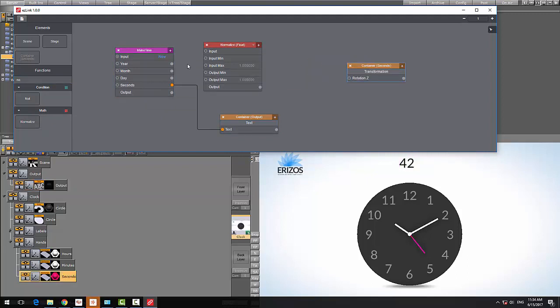Let's go ahead and set up our Normalize node. The input will be our seconds. We'll do that in a second. The minimum value that we get is 0. And the maximum value is 60, because there's 60 seconds in a minute. The min output will be 360, and the max will be 0. And now I can attach this to the output, to the rotation Z of my second hand container.